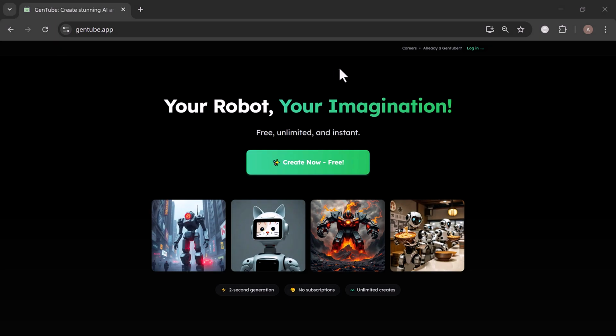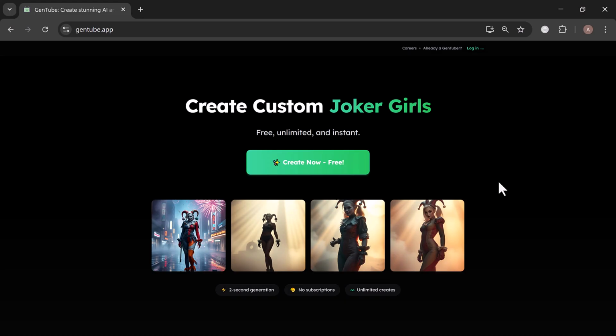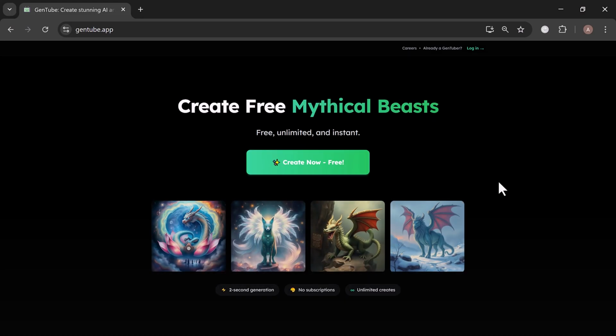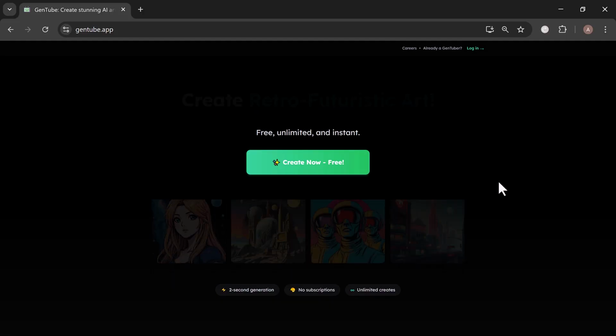Hey everyone! Today we are going to talk about one of the most exciting free tools you'll find online, an AI image generator that gives you unlimited access to create stunning, high-quality visuals in just seconds. And yes, it's completely free. Introducing GenTube, your all-in-one solution for effortless AI art.